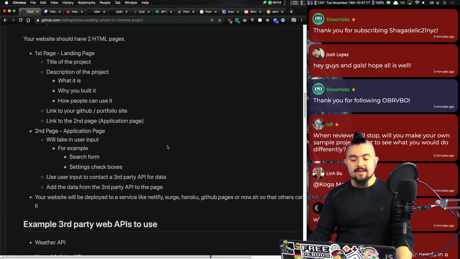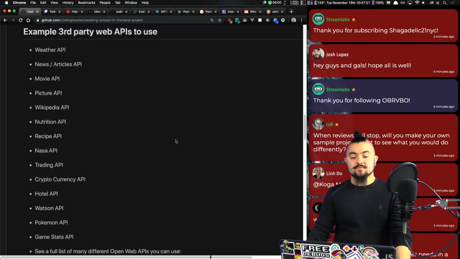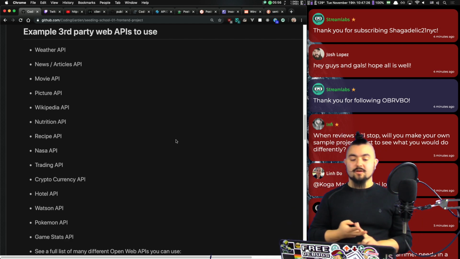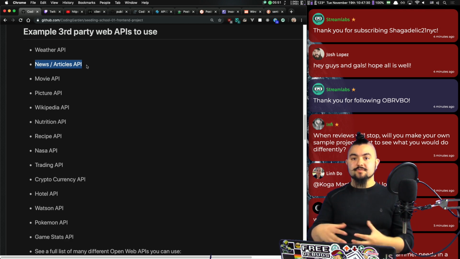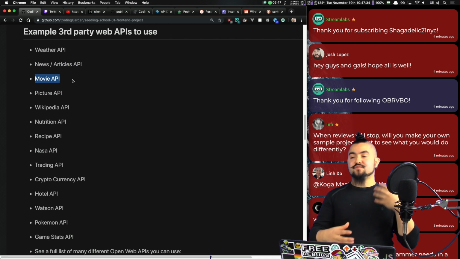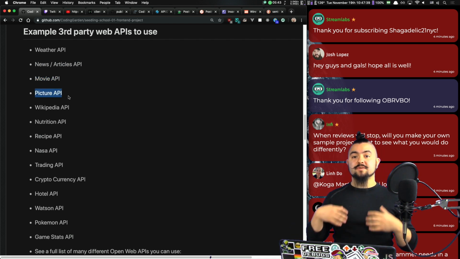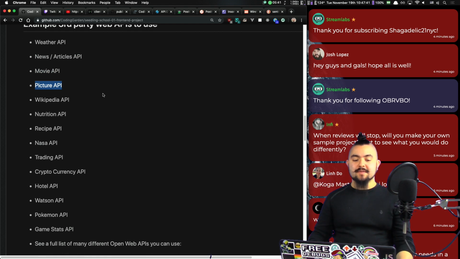Now let's talk about what a third-party web API is. There are various things on the web that allow you to get data from them. There are weather APIs where you can get the weather forecast or what the current weather is. There are news and articles APIs where you can get Reddit news or Hacker News. There are movie APIs where you can list out movies and search and filter by when they were released or what their title is. There are APIs where you can search for images of a particular type.